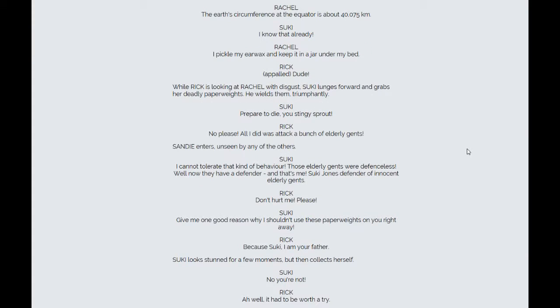She wields them triumphantly. Suki: Prepare to die, you stingy sprout. Rick: No, please. All I did was attack a bunch of elderly gents. Sadie enters unseen by any of the others. Suki: I cannot tolerate that kind of behaviour. Those elderly gents were defenceless. Well, now they have a defender. And that's me, Suki Jones, defender of innocent elderly gents.